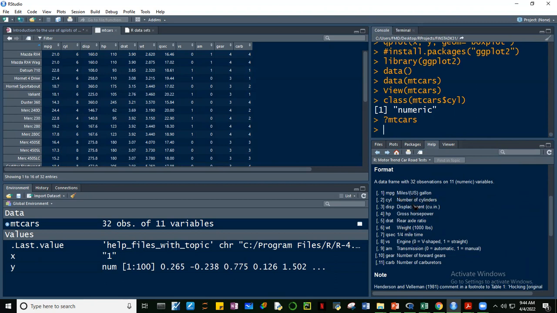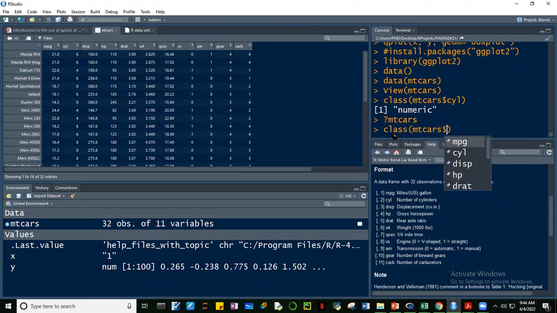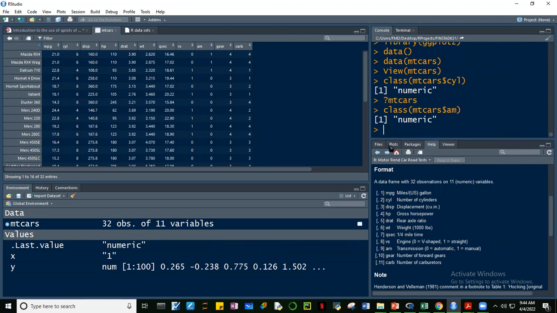Miles per gallon, number of cylinders, ito nga, number of cylinders. Here guys, AM, transmission, 0 is equal to automatic, 1 is equal to manual. So this AM variable can also be used as a factor. Kasi 0, 1 siya, so binary siya, parang integer siya. Tingnan natin kung how is this treated. mtcars, so class mtcars dollar, and then we go to the AM, no? Numeric siya, no? Numeric, 0 and 1. Okay, but this is better used as a factor. So be aware of that, guys.